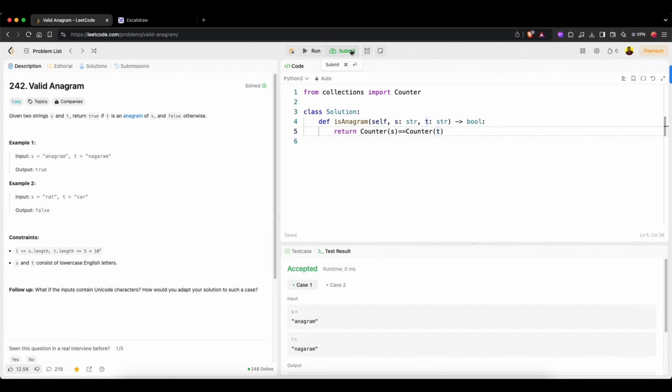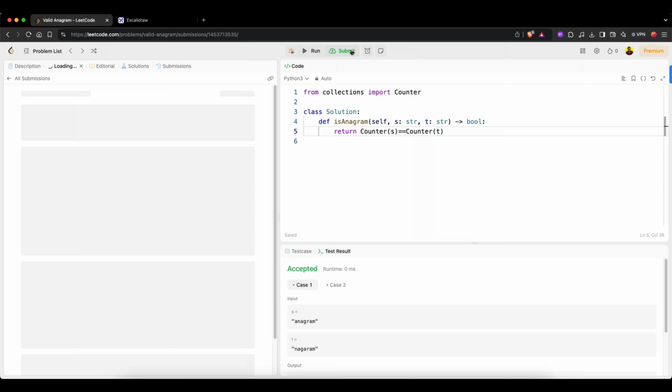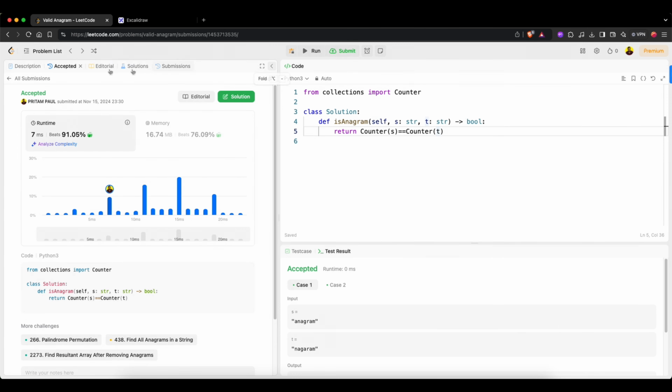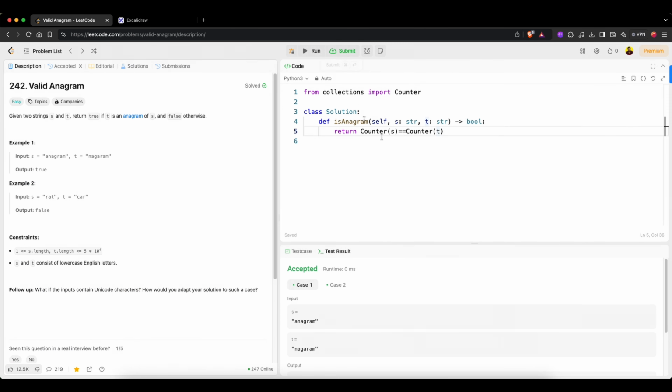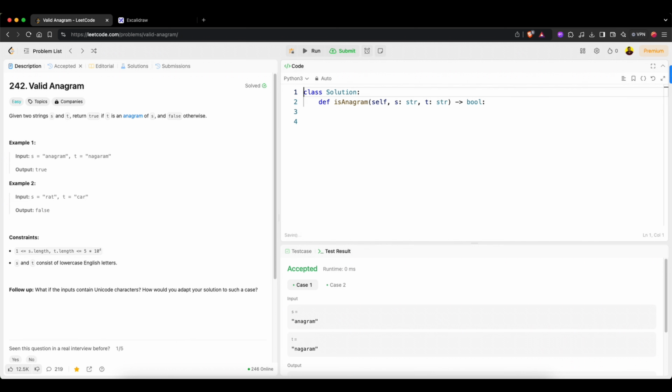Let's try. First of all, let's submit this, so that it also could be stored in my submissions. Correct. Now let's try to understand this one as well using a hash map, how you can do that, and why you should do this. You will get to know, don't worry.